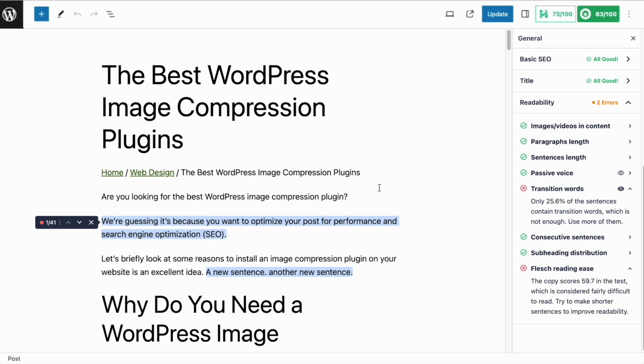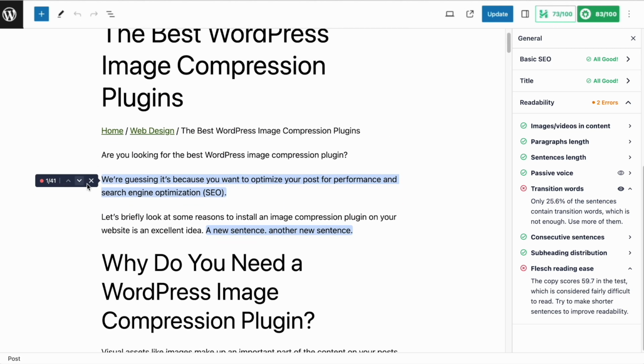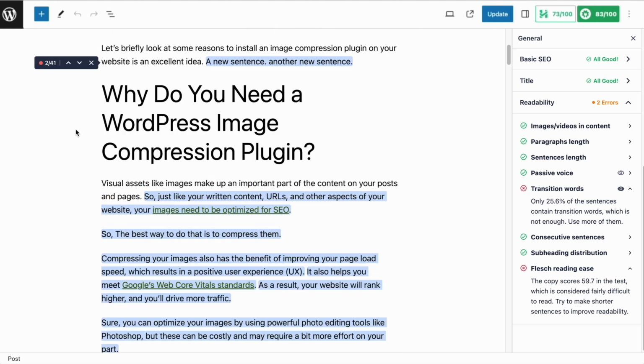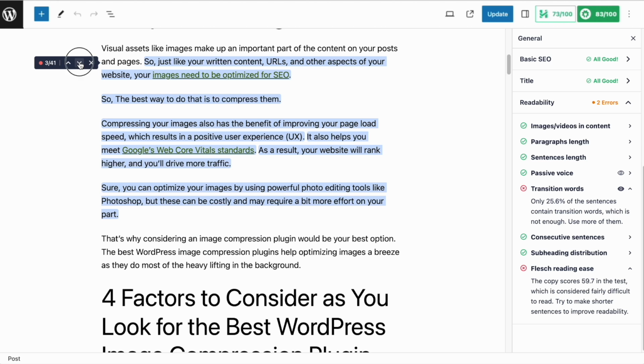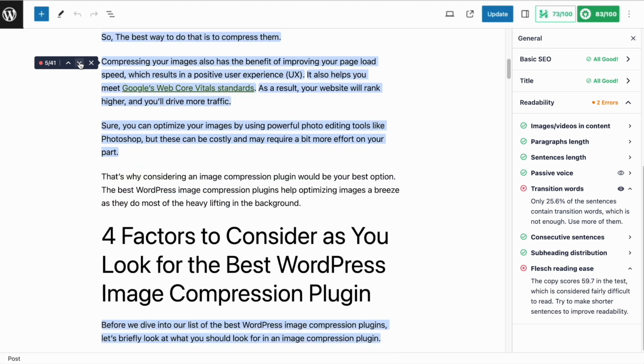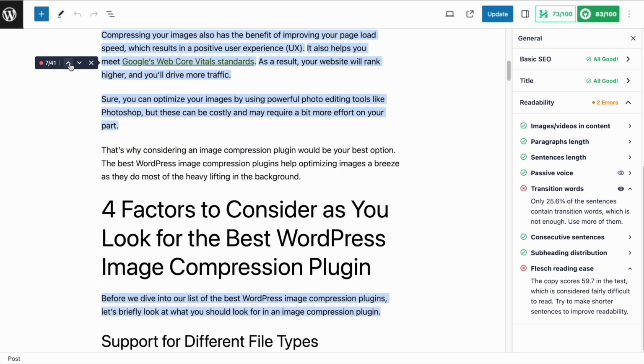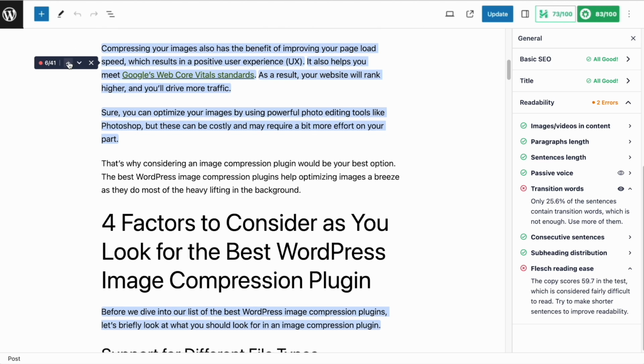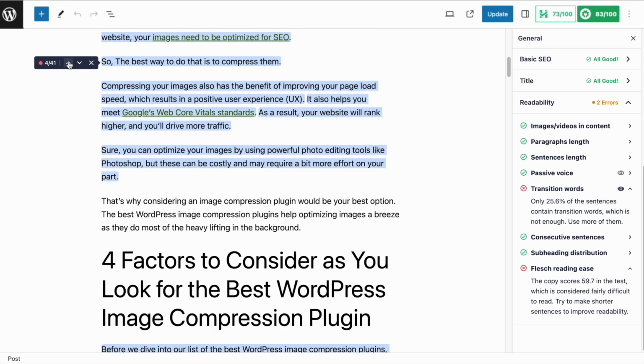Then if we scroll up in the content, you can see this little inline navigation tool here. So we can jump between the different locations where there is an SEO issue, in this case, the missing transition words. There's quite a few of them on this page, but this is how you would navigate between them.